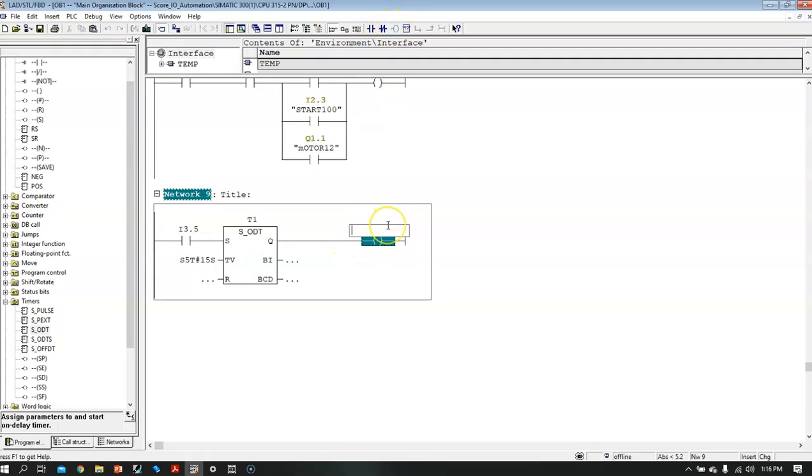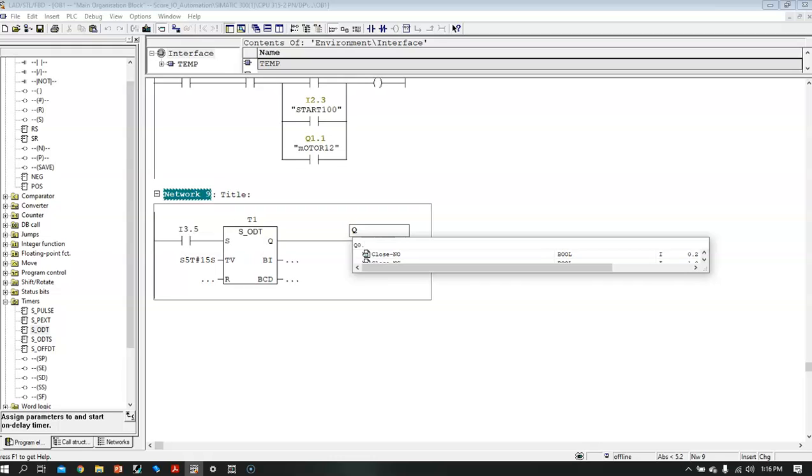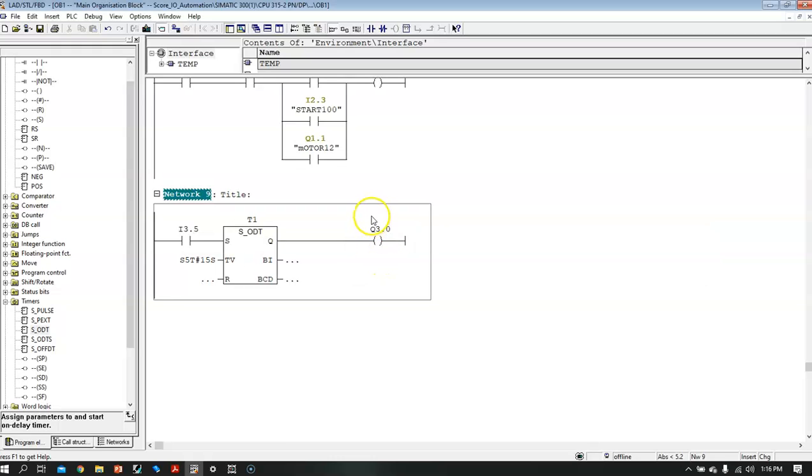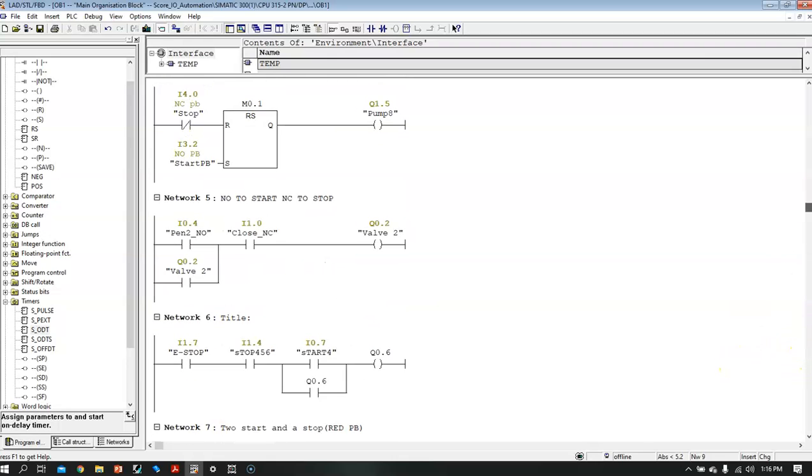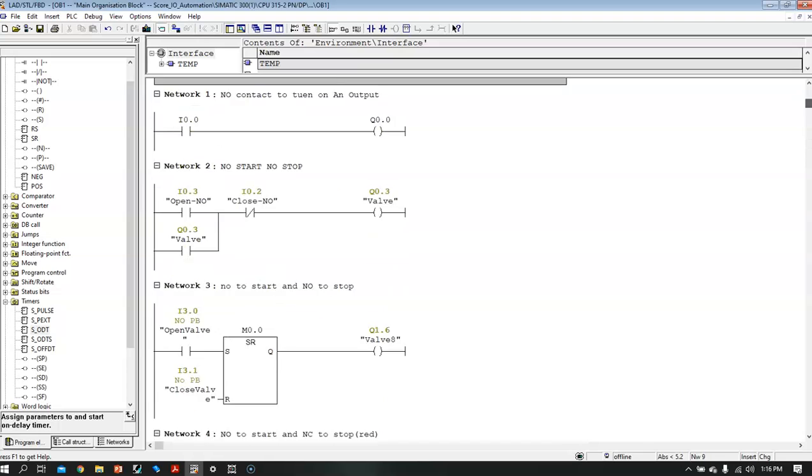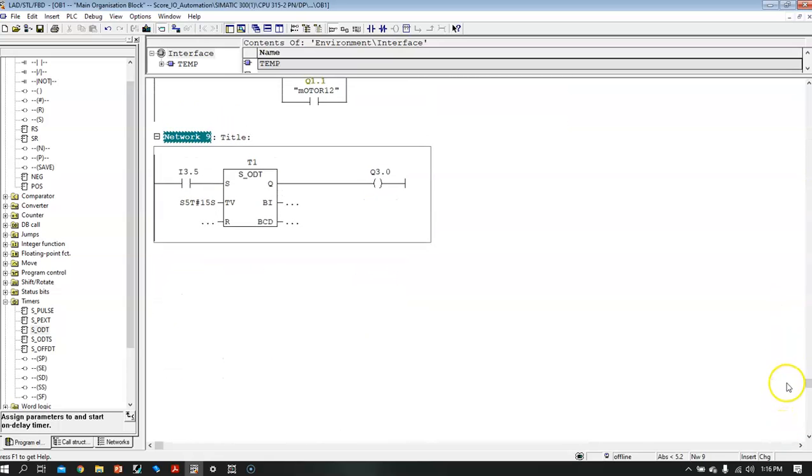And for this output, I'll call this Q3.0. I don't think I've used that. Just check that there's no conflict. Q3.0, okay, I've not used Q3.0, so I'm safe. So what this means is that once I trigger I3.5, it will wait for 15 seconds before turning on Q3.0. So let's see that with the simulator.